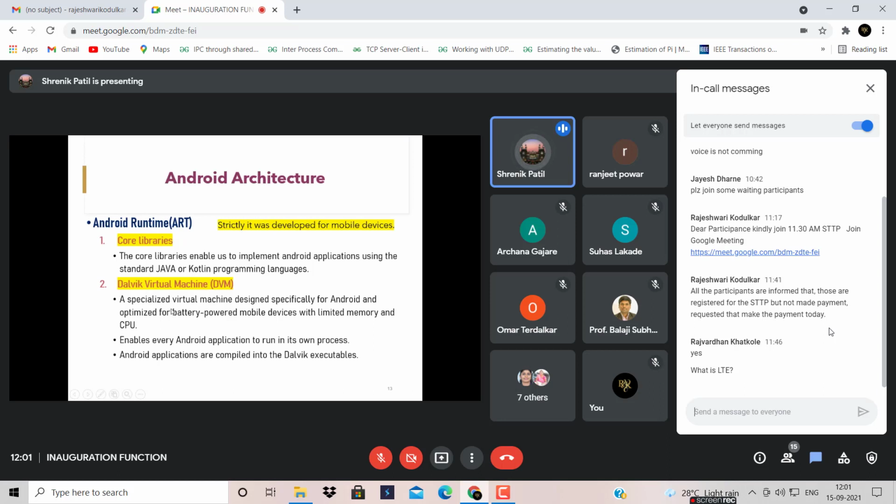This Dalvik virtual machine is a specialized virtual machine. That's why it's called a specialized virtual machine.